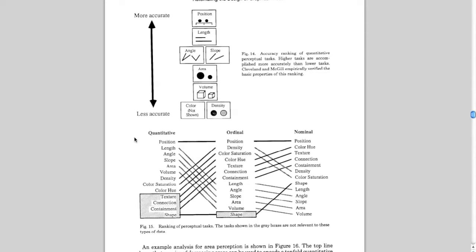There are basically three different kinds of data fields: quantitative, ordinal, and nominal. Quantitative fields are numerical. They have a scale. They can be compared to one another in terms of ratios. Ordinal data are distinct entities that have an ordering, like small, medium, large. Nominal data are distinct entities that don't have natural ordering, like, for example, the countries of the world.